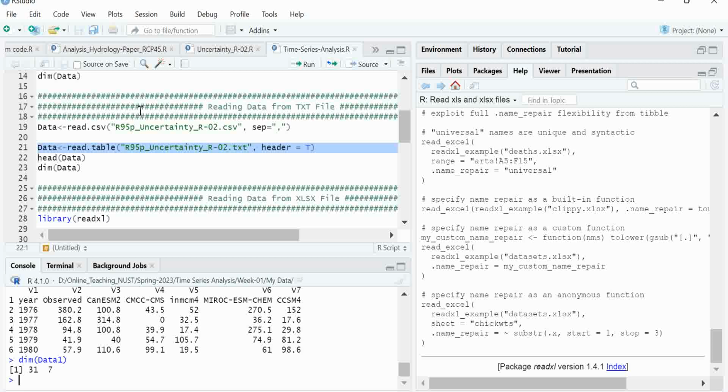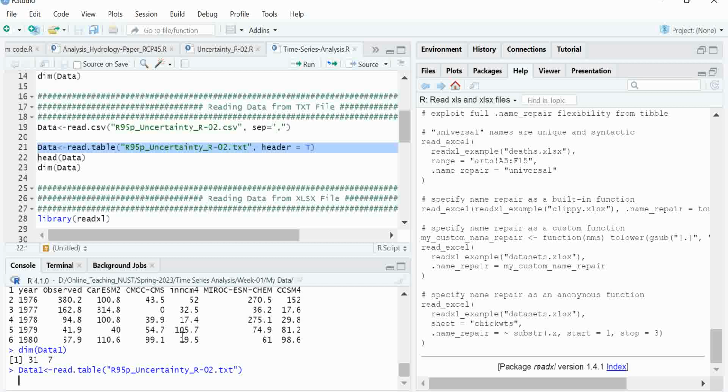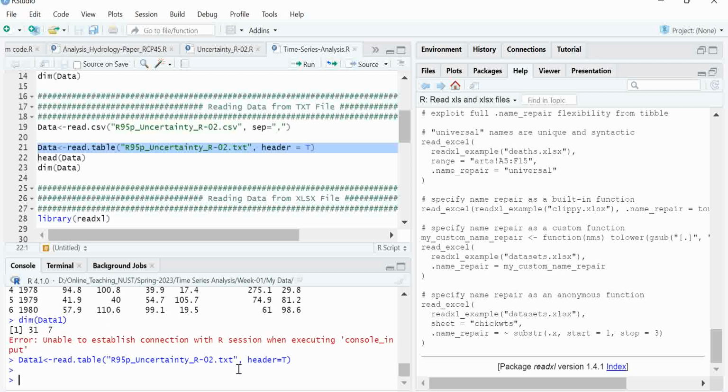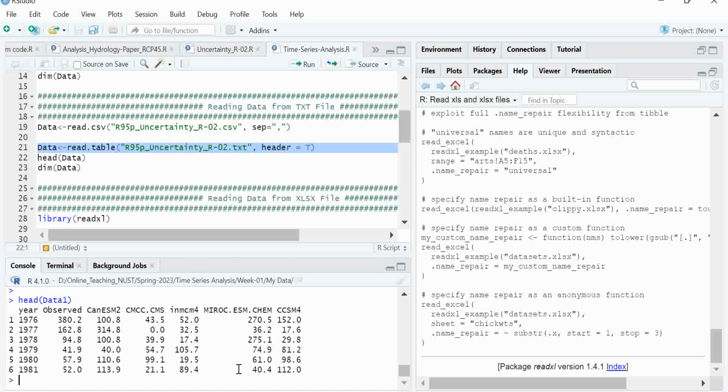So let's do this. Use the same command, but we will write header equal to TRUE, because we say that the header should be the same as what is in the file. Okay, now you can see head of data1. Now it's fine. So it's the same thing as we already did from the CSV file. So this is okay. This is fine.